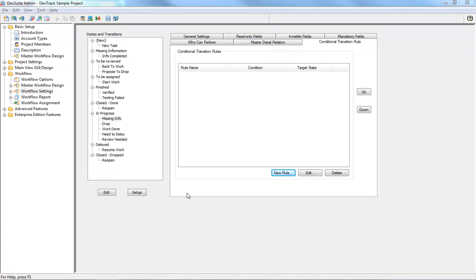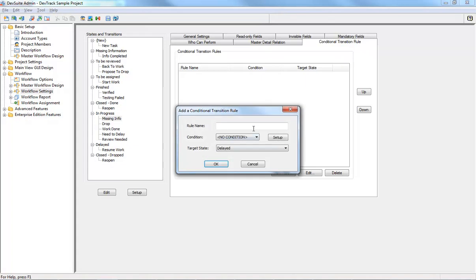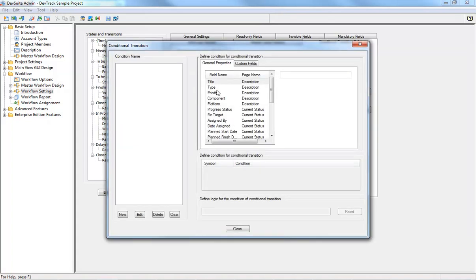Also, users can set conditional transition rules based on custom-defined queries. These queries will be based on the selected field values, and users can also select the target state.